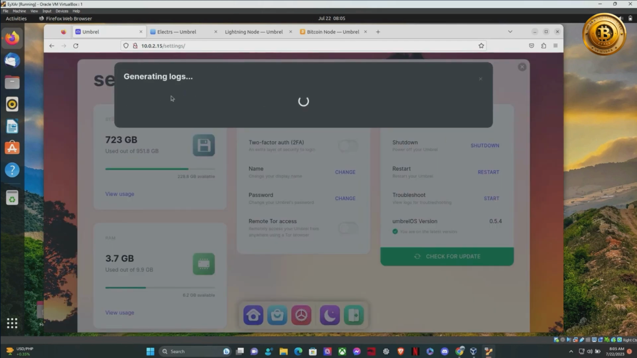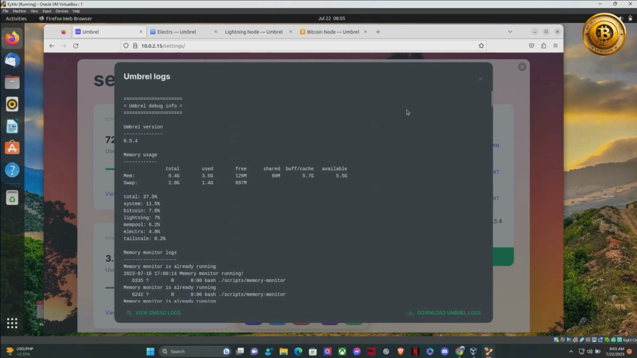To check if everything is working and there are no errors, run the diagnostic from settings, then troubleshoot, start. The log file should be generated.